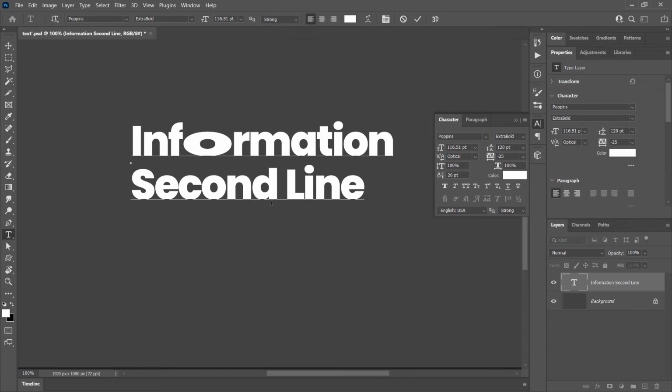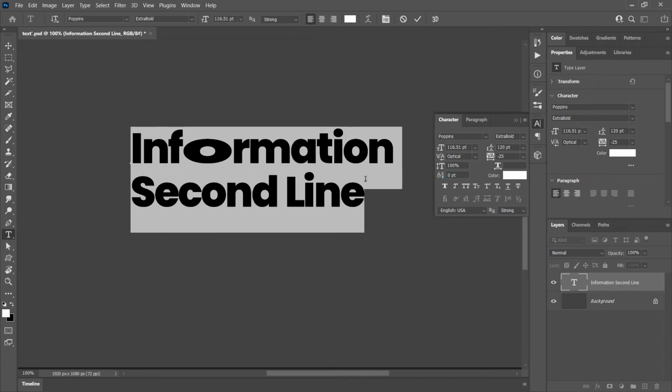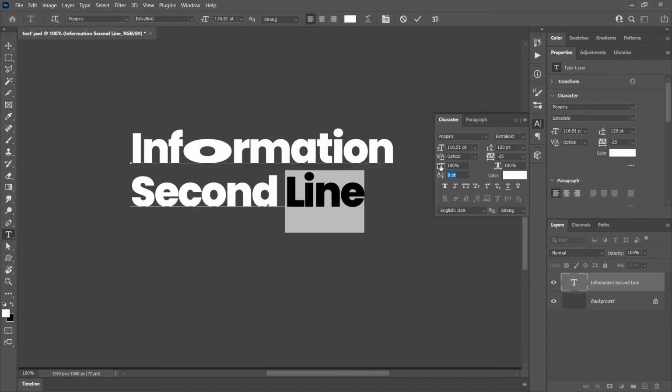However, maybe I want to move this word line up or down, so I can take that baseline shift, or just reset the whole thing back to 0. But if I move this one up by 10, just that one bit of text moves up, or negative 20, it moves down. So the baseline with the letters is moved up and down using that setting.